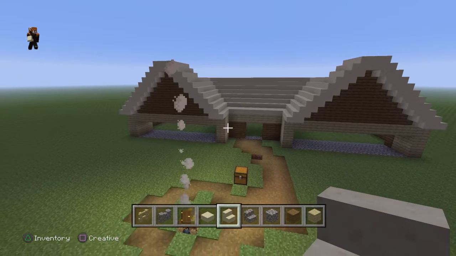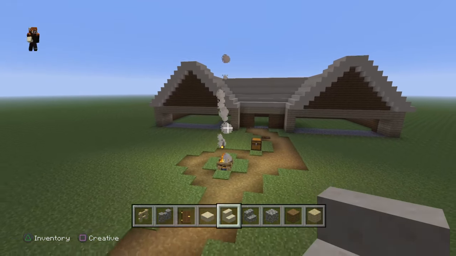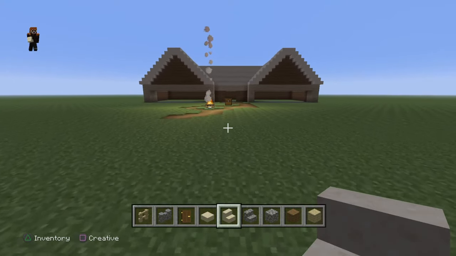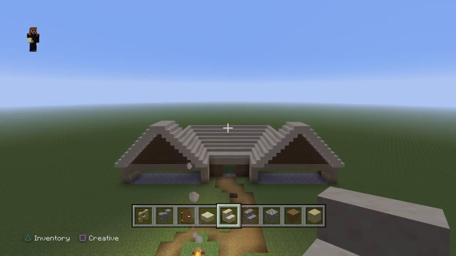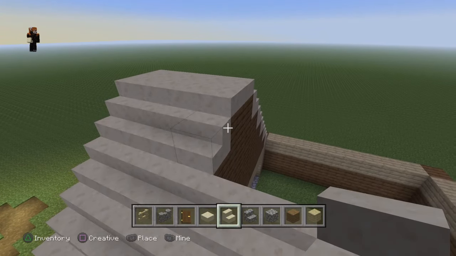That's what it looks like right now. It's a work in progress, but it does look really nice. And if you want a house like this, all you gotta do is experiment and do similar techniques as this. It's as simple as that.